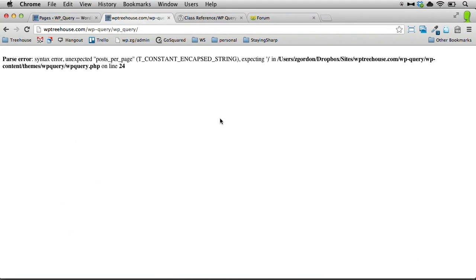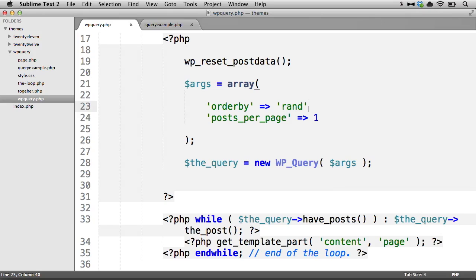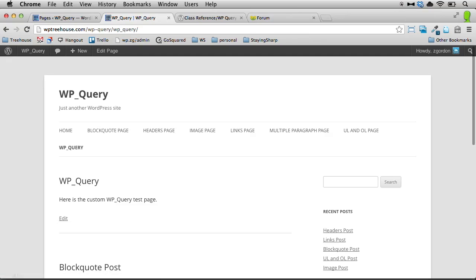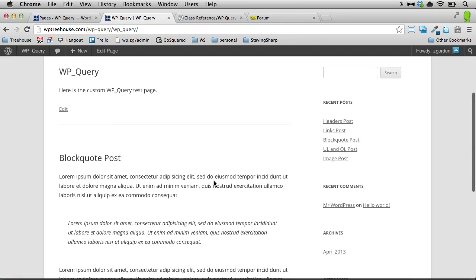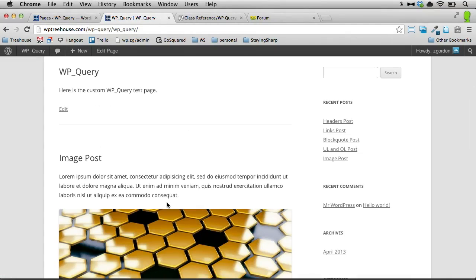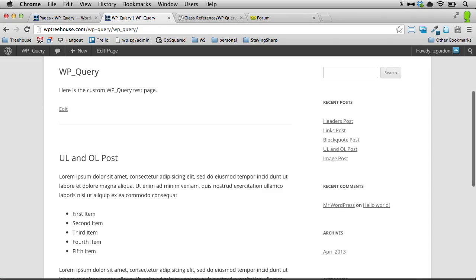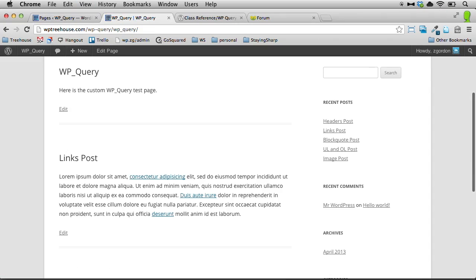We could see though that we're getting an error message that tells us something is wrong, and what we're missing here is a comma in between our two values. We come back, we refresh that, and we could see that we have our block quote post. If we refresh that page again, we get a different post on and on and on.